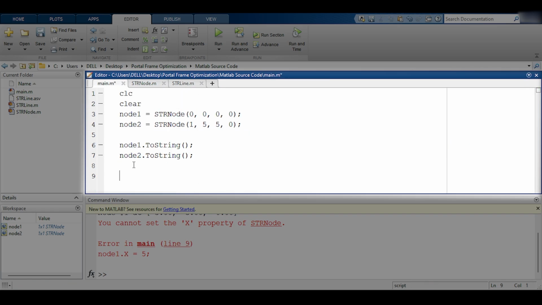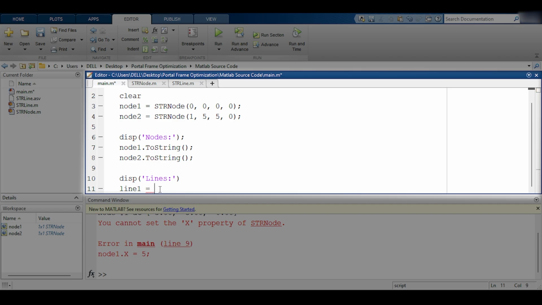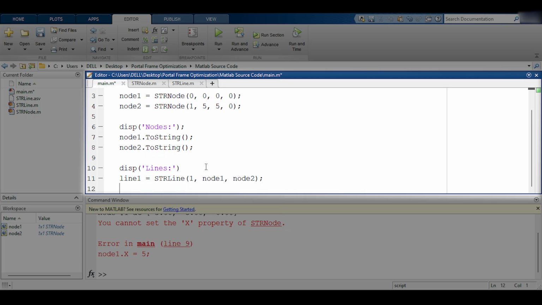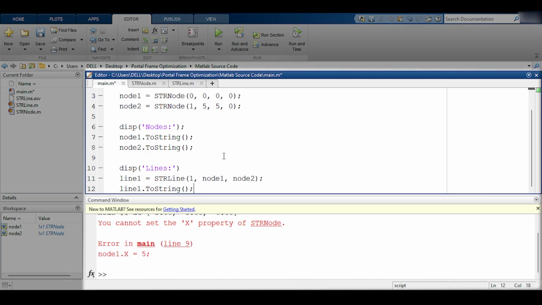So now I will say here, display, and then nodes, and then maybe later I would say display here, and then lines. All right, now line 1 equals strline of, and it needs the ID and so on. Let's give it an ID of 1, and it needs node 1, which is node 1 by the way, and node 2. And then I will ask it to talk about itself, so line 1 dot toString. All right, let's push F5 and see what happens.